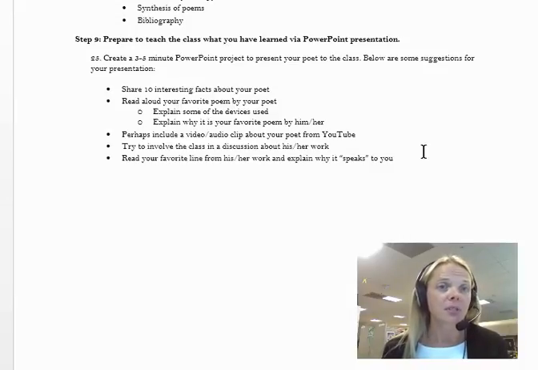And there are 2 samples for you. If you want to look at the samples at this point in time, please feel free to use samples from last year's students of the expectations, and I'm giving you an exemplary model, that student earned an A, that you guys can reach for.